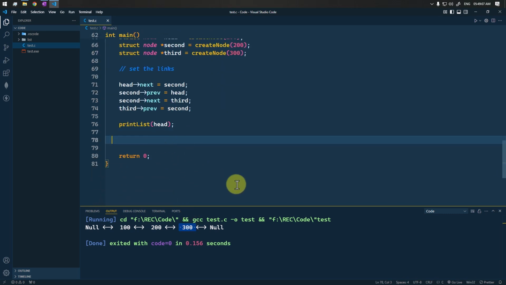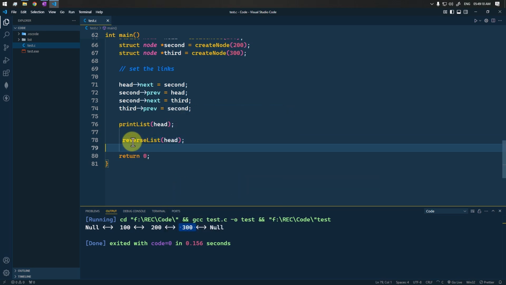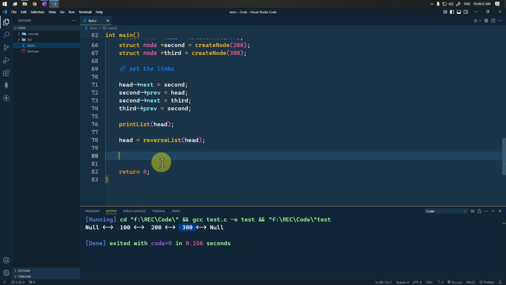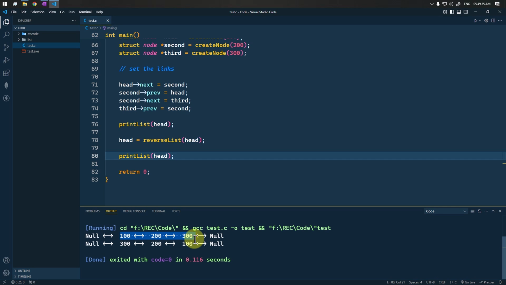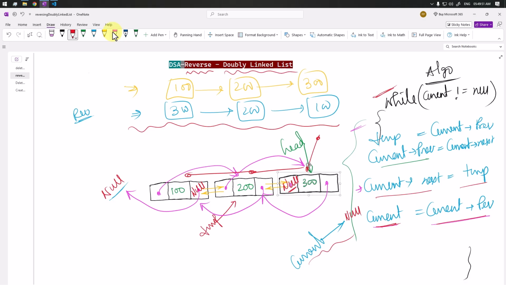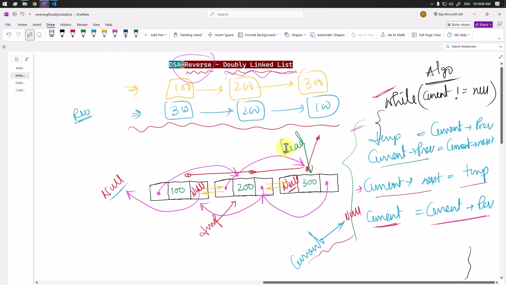Now if we call the function reverse list, and if we pass the head pointer, this function will reverse the list, and after the reversal it will return a new head pointer. And now if we print the list again, you can see after the reversal, first of all we have the node 300, then 200, and then 100. So this is the way we can reverse the doubly linked list. All you have to do is change the link between the nodes, and also shift the head pointer. So hope you understand the concept.